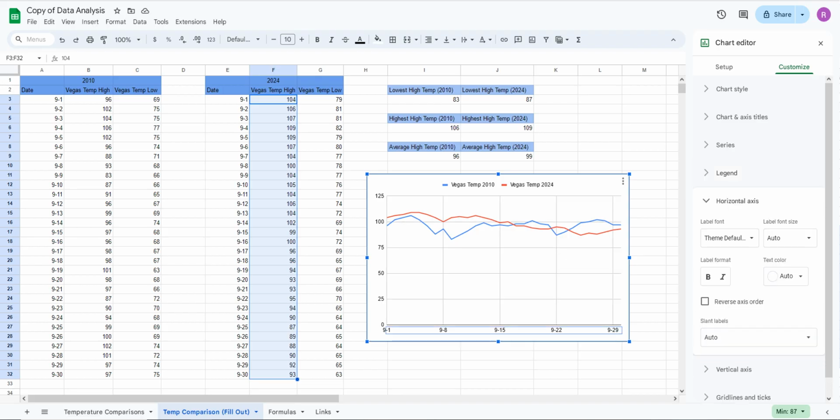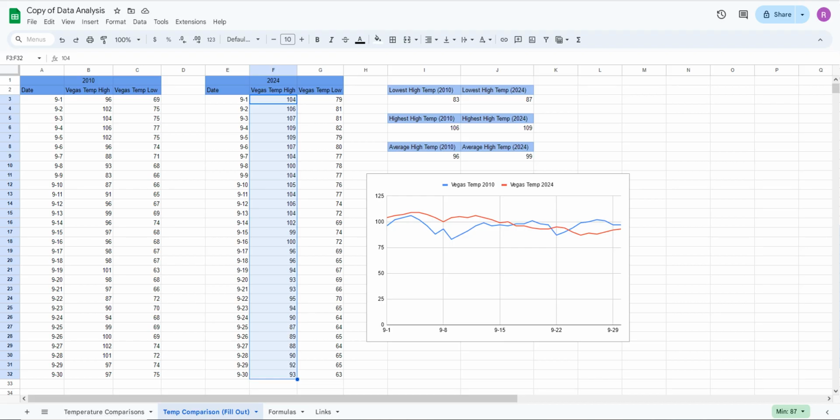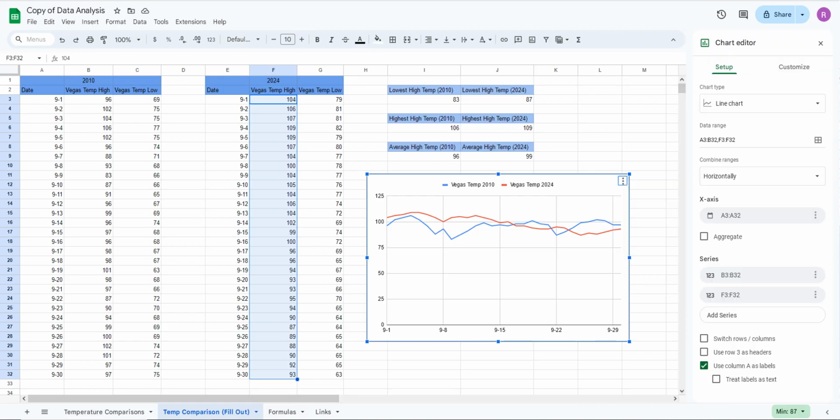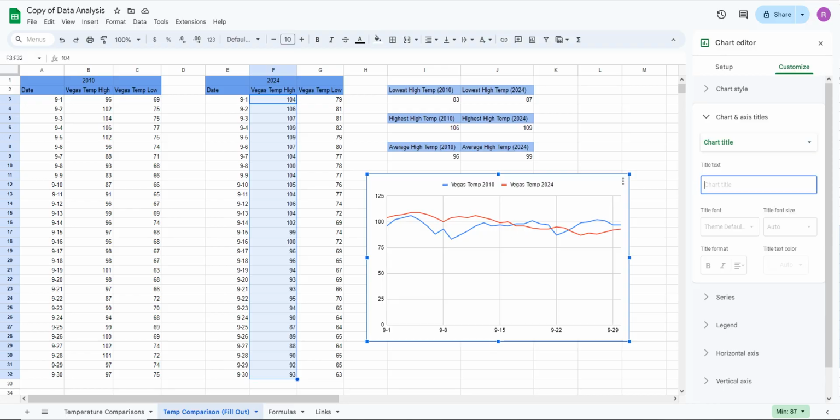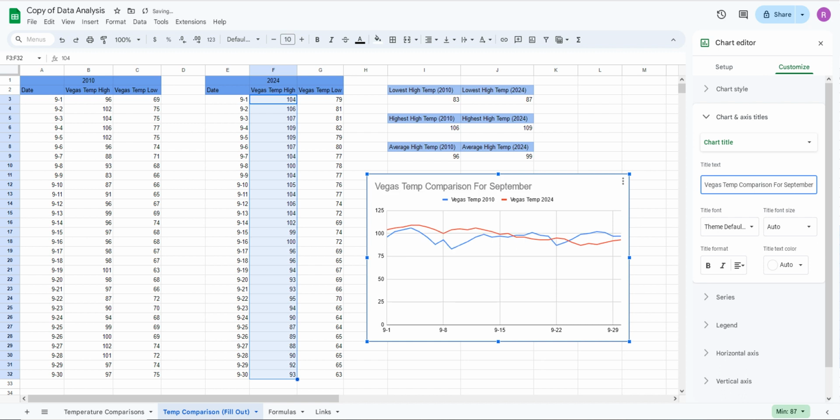So I want to see if I could add a date. Sometimes it's weird to add the charts, so I'm just going to label the charts here. I'm going to click the graph. Again, go to the three dots and then go to edit chart. And let's see, we should go under customize and then chart and axis titles. And then chart title is going to be Vegas temp comparison for September. Okay, now as you can see, it added the title at the top.